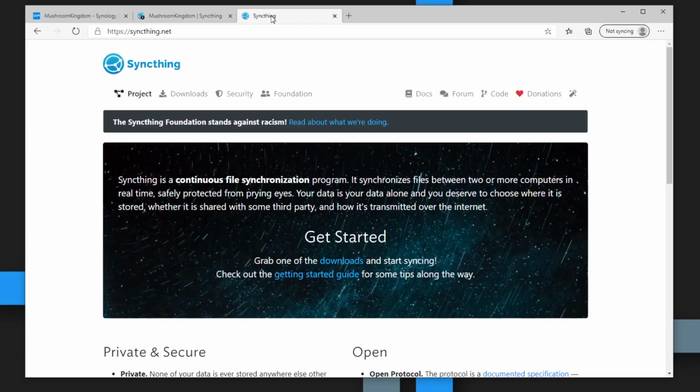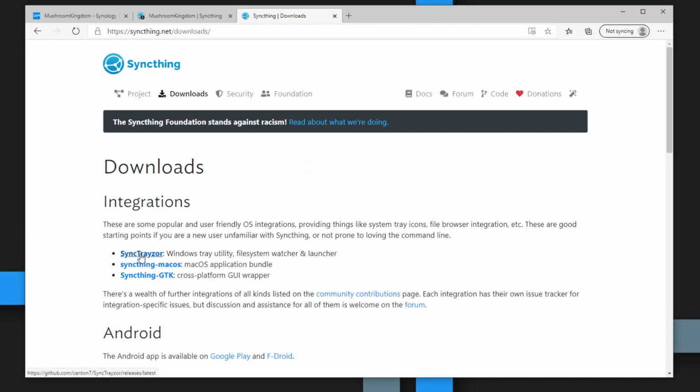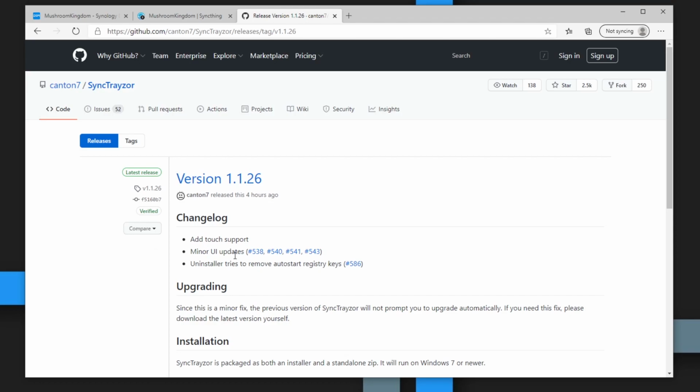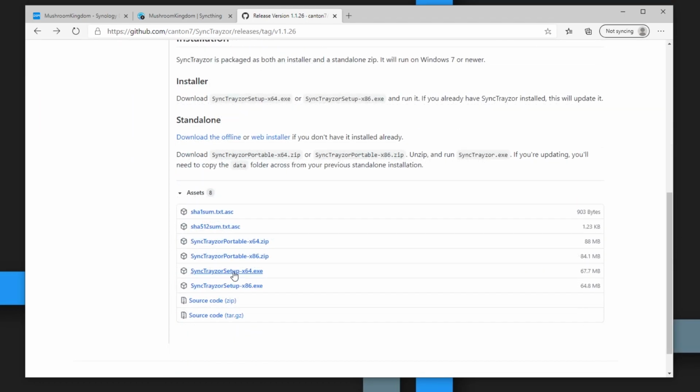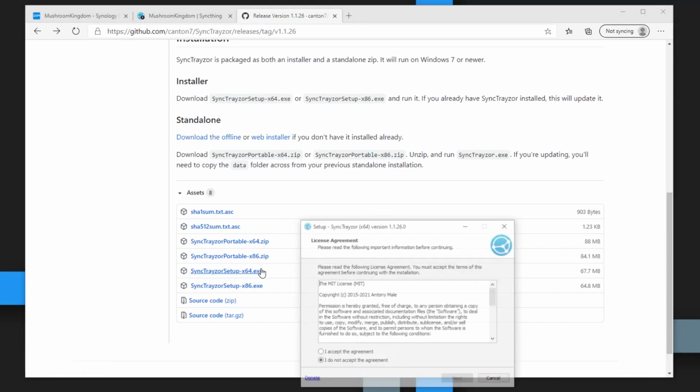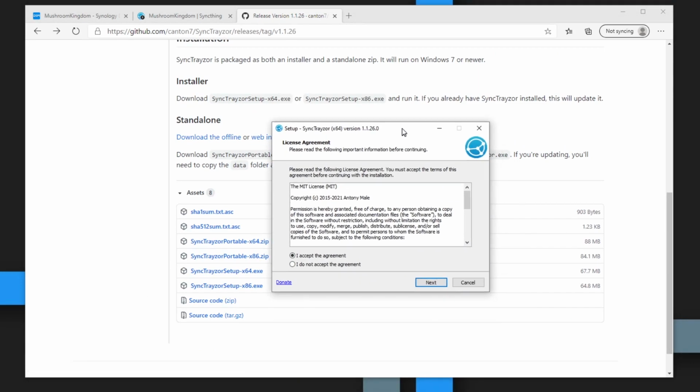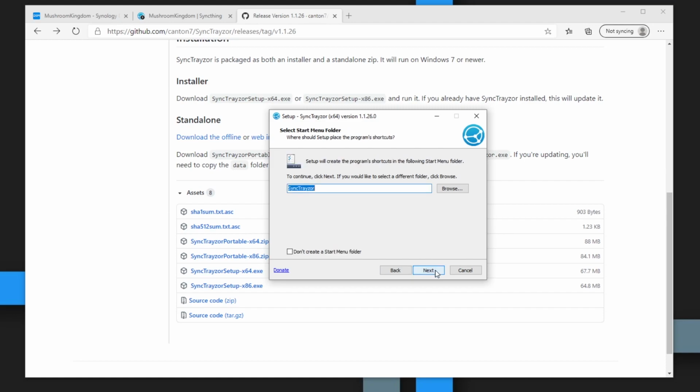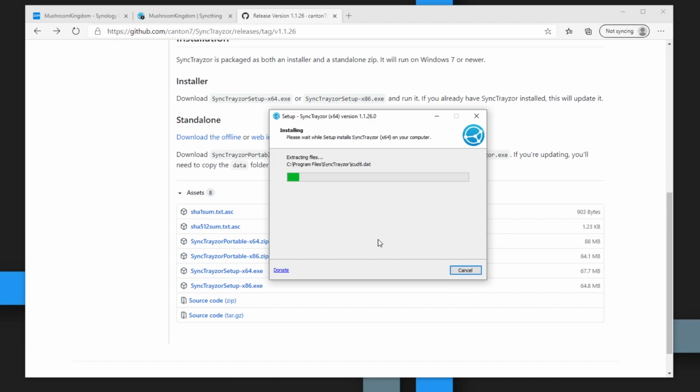Now let's head to the Syncthing website. Click on Downloads. Click on the SyncTrayzor if you're using Windows. And scroll down, click on your version. Here we are. Next, next, and all the way through.